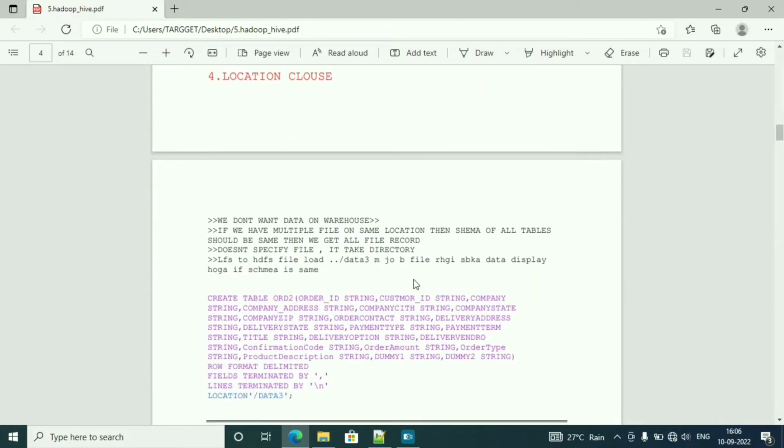Then the next question is, what is the location clause? Location clause means, let's suppose we don't want our data in the warehouse directory, but want to store this data at some particular location. If we have multiple files at the same location, then the schema of all the tables should be the same, and then we get all the file records. If we don't specify any file, it will take the directory directly.